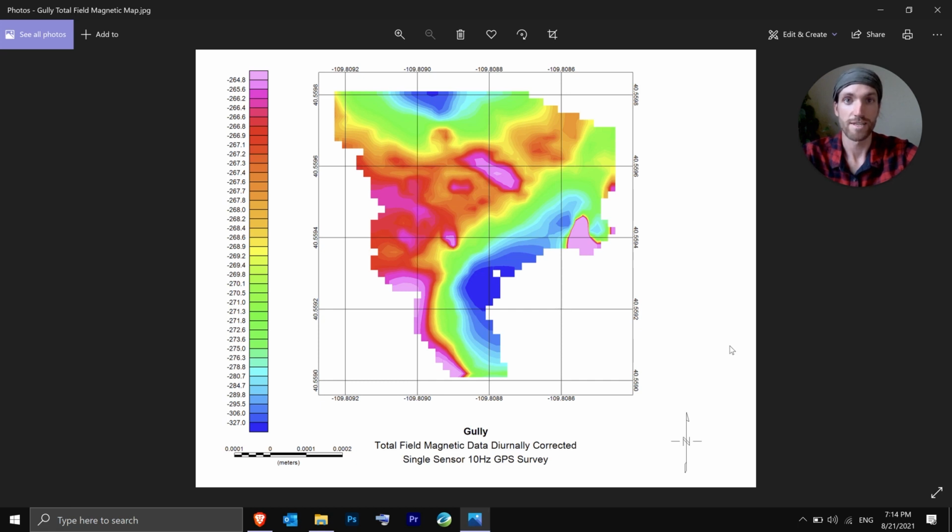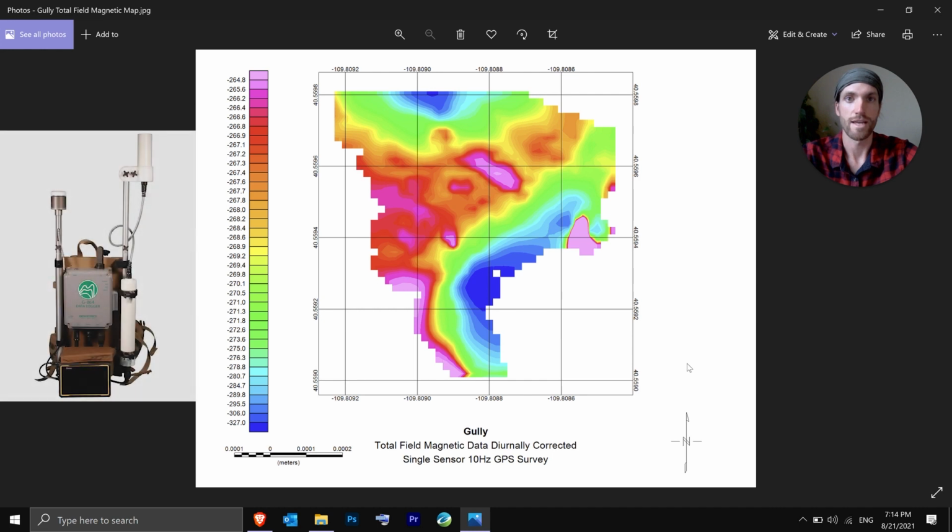I'm a geophysicist, and today I'm going to show you how you can take Geometrix land magnetometer data and process it all the way to a finished product like we see here. This is from a survey I collected over a small gully, and it was with a single sensor mounted on a staff using the G864 magnetometer. It was sampling at 10 Hertz, and I collected my location data using GPS.